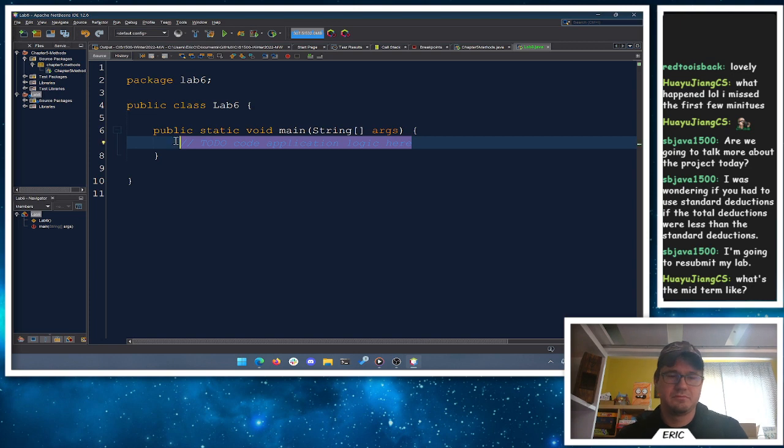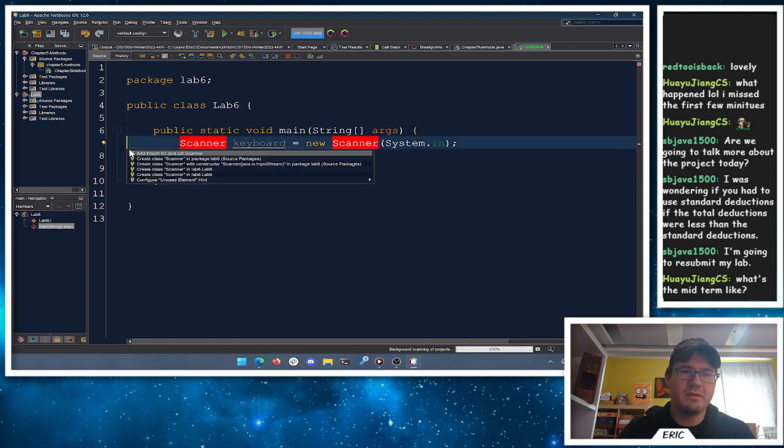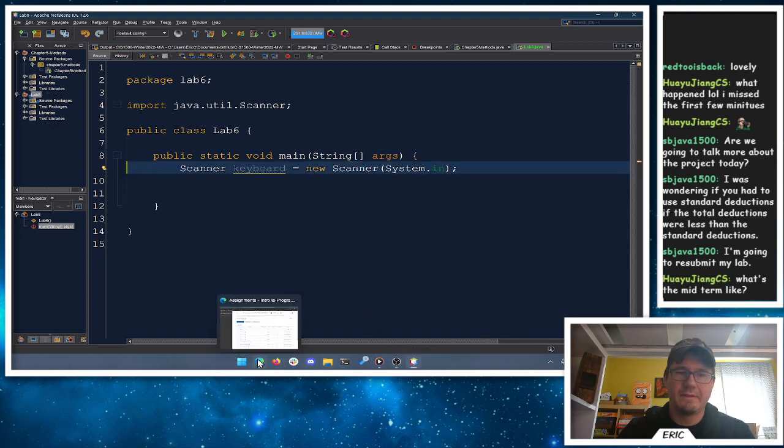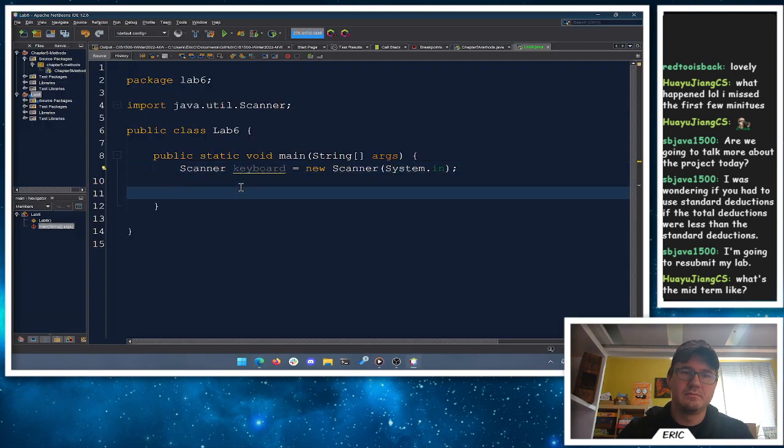All right, so we're going to use that scanner. We'll call it keyboard. It's a new Scanner given System.in, so we can get some user input. And then we're going to ask them what shape they want. Thanks, NetBeans, for the import. What shape do you want to print?